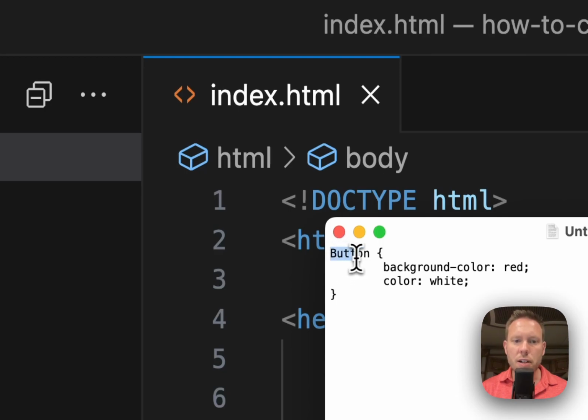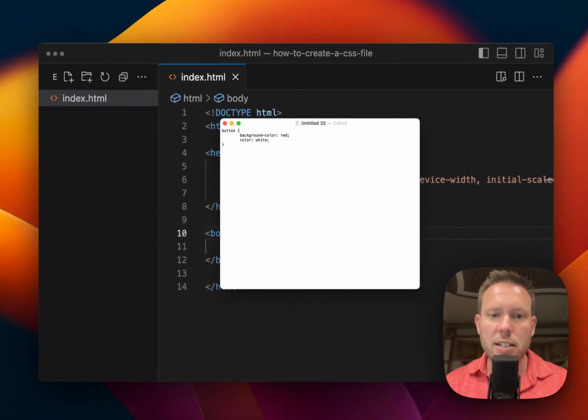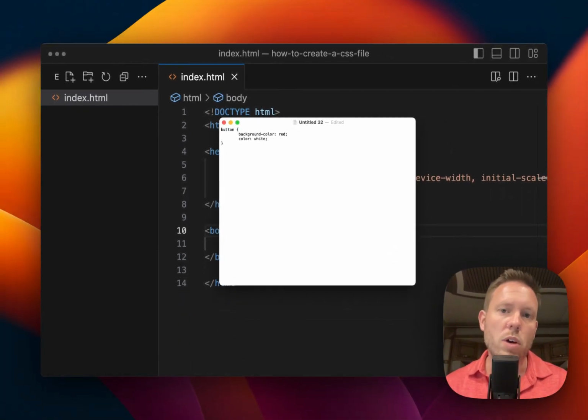And you'll see that it auto-corrected my first word here. It actually capitalized the word button. So I'm going to go ahead and undo that change because the button tag would not be capitalized. That CSS would not work to select what I wanted it to do.